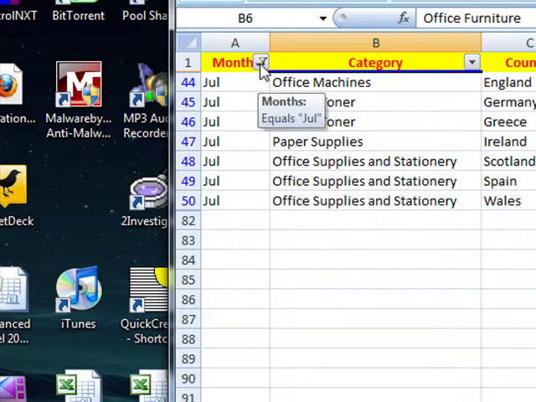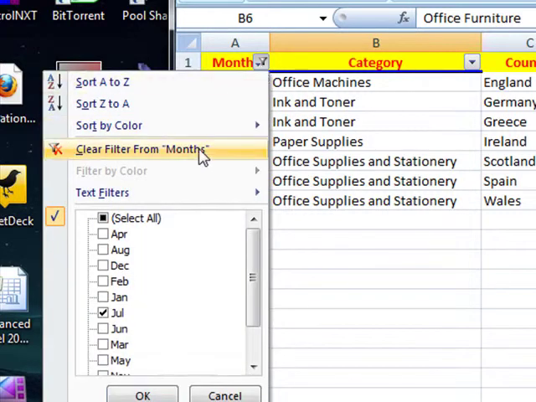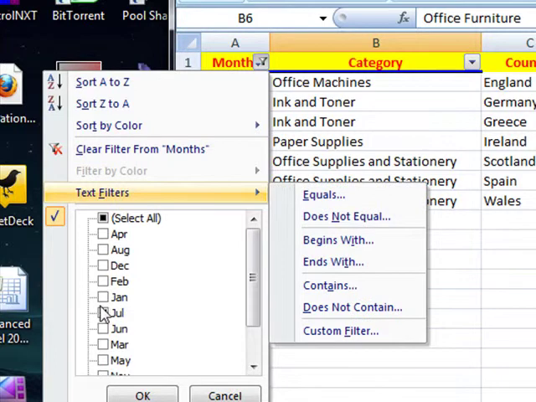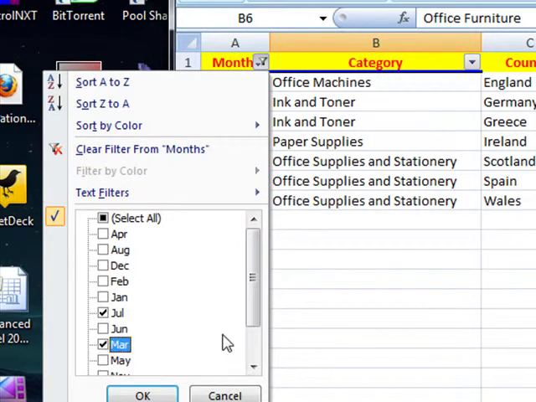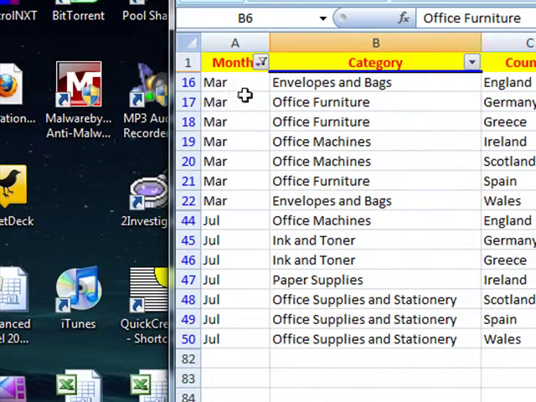If we click that selector box again, we can clear the filter or go on and filter for some more. For example, if we want to look at July and March, then we put a tick in both of those boxes and OK. And there we can just see March and July. Let's have a look again.